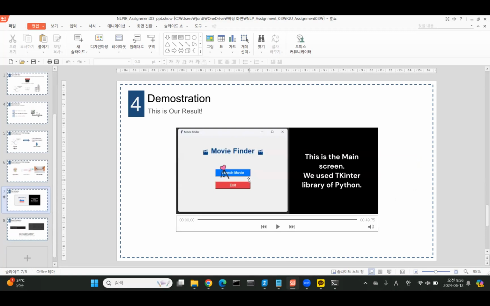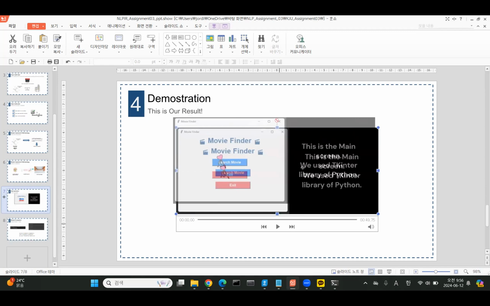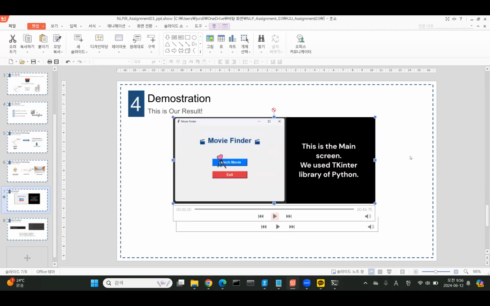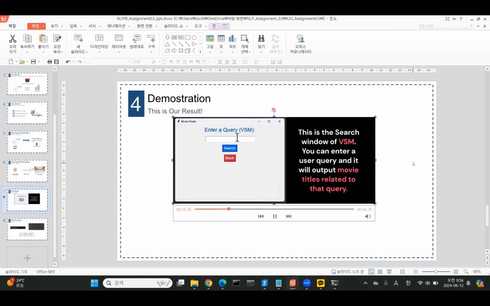Okay, and now we will show you guys our program's demo video. And this is the main screen, and we use Tkinter. And this is the option window. So you can choose VSM and transformer. And this is the search window of VSM.